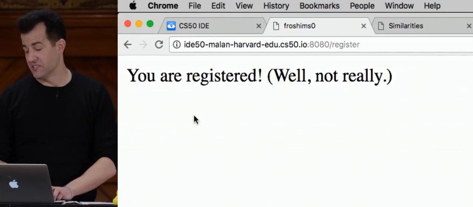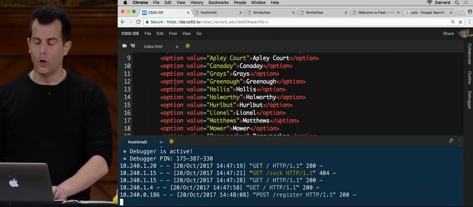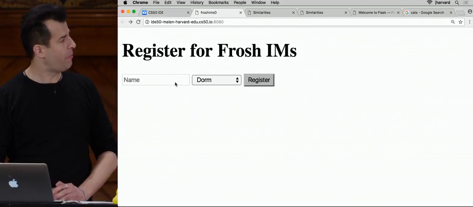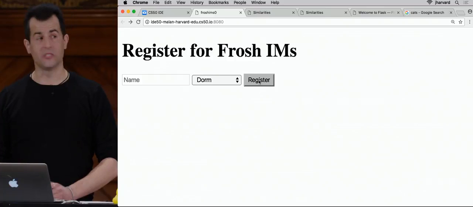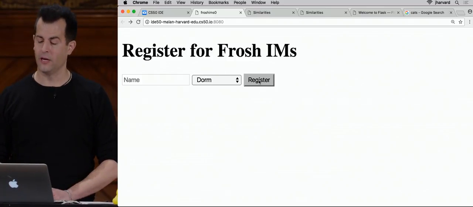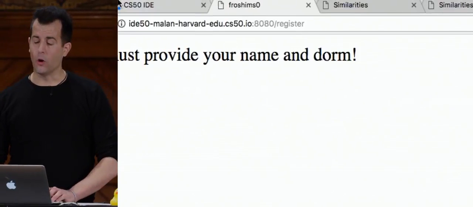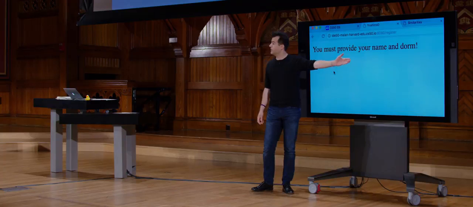Well, not really. And that's because this is version 0. It actually doesn't do all that much. What does it do? Well, let's go back and try to be less cooperative. So I've just reloaded the page. It's still asking for my name and dorm. You don't need to know that information. I want to keep it private. I just want to anonymously register for a sport, whatever that would mean. Register. OK. I caught it. Notice that the URL is still /register. But I'm being yelled at for not providing my name and dorm.